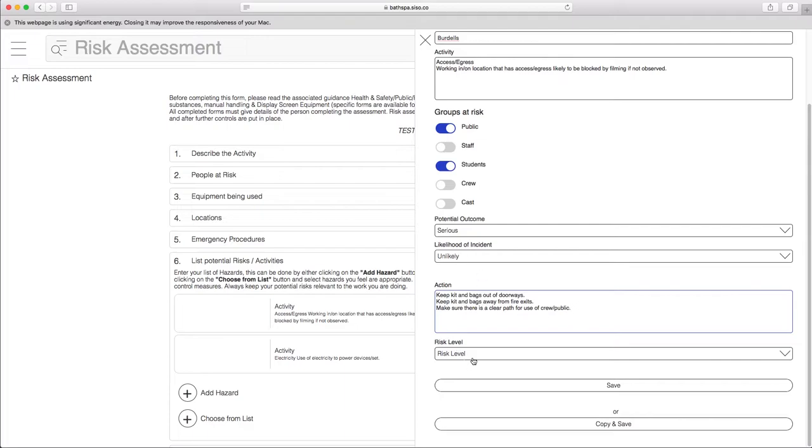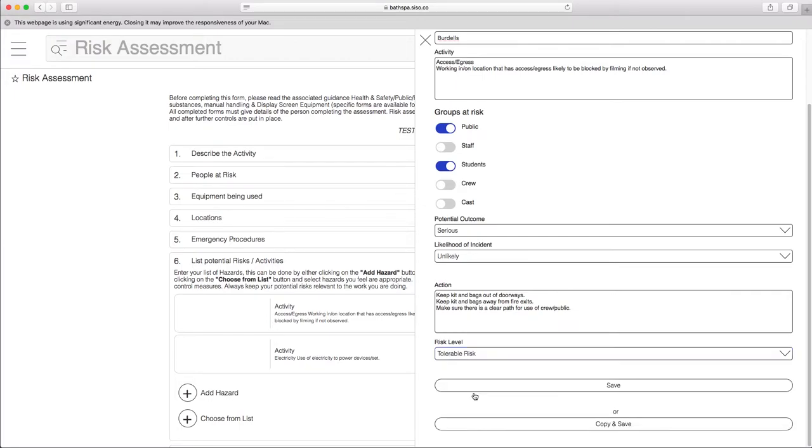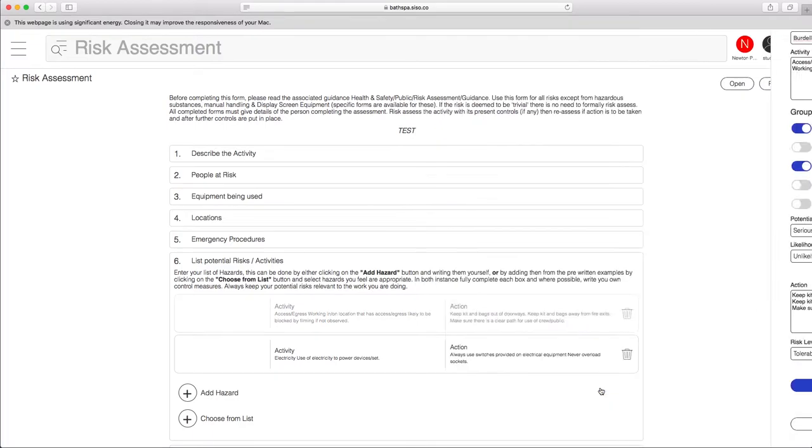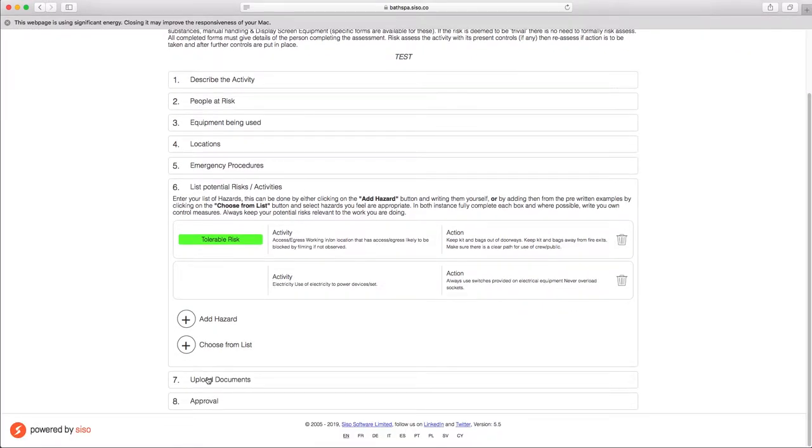Now once you've taken all of that into account, what's the overall risk factor? So in this case I'm going to say it's a tolerable risk and hit save. So now I've assessed that risk, so do that for each of the risks that you think are applicable to your activity.